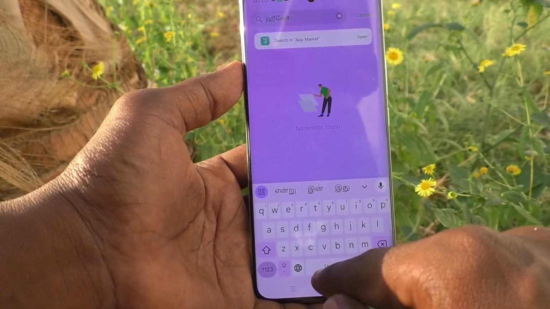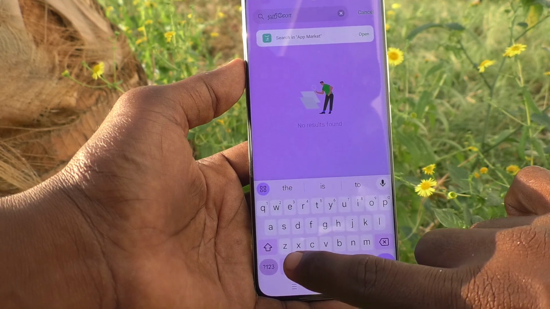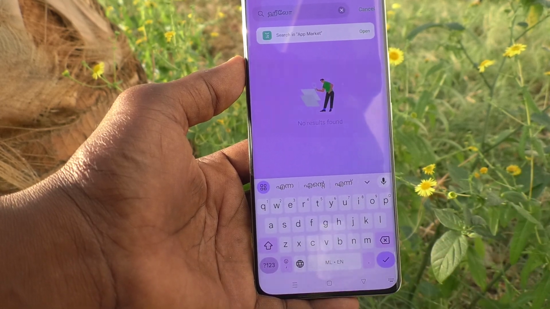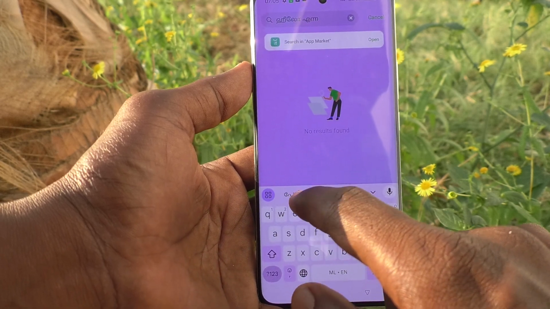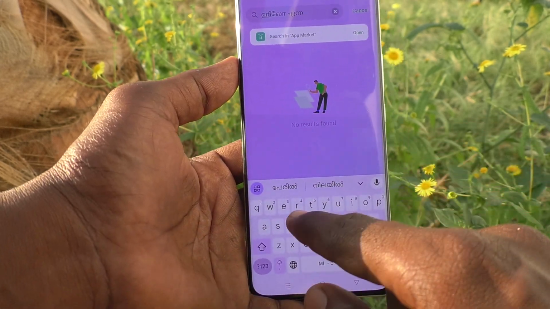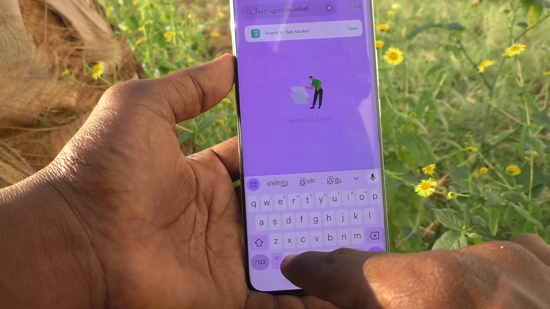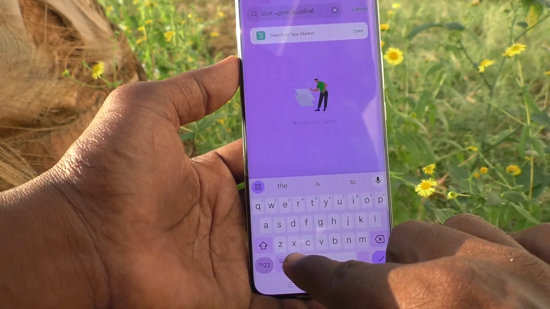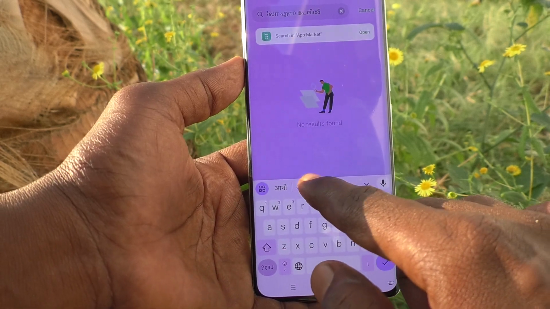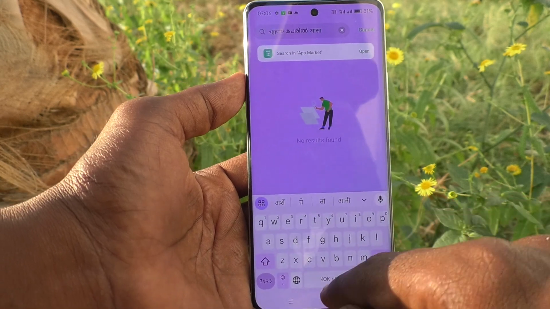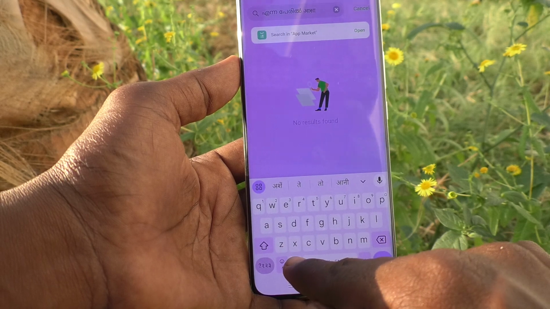Okay, if you again click on this global symbol, another language will appear. Okay, see here, Malayalam is now available. Okay, you can type in Malayalam. Okay, if you again click on this global symbol, you can go to another language. So this is Konkani language. So in this way you can easily access the added language.